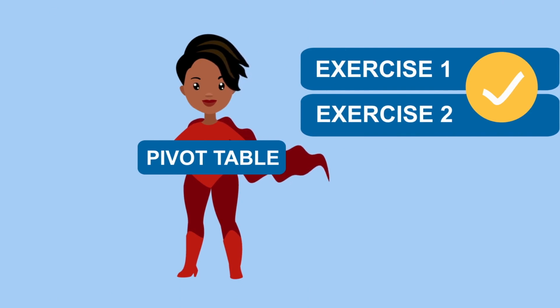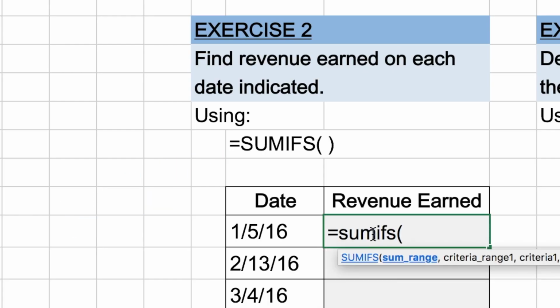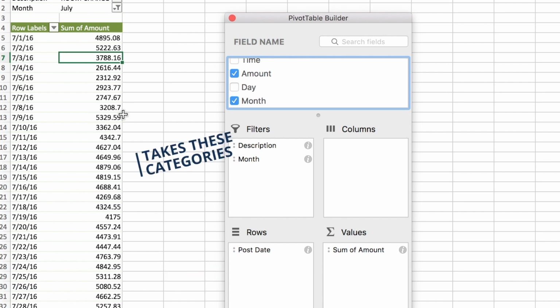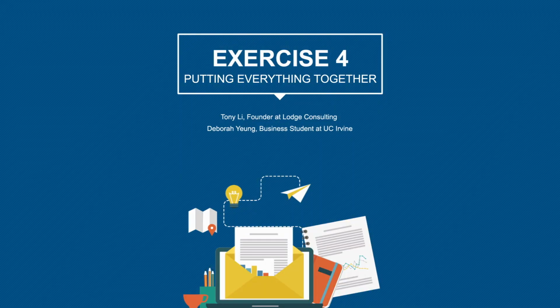When we think about the functionality of this pivot table, it pretty much has done the same thing as the SUMIFs, right? It's processed all of these dates, it's processed these categories in the filters, and it automatically sums for us all of the amounts based on your specifications. And it took us what? 2 minutes.